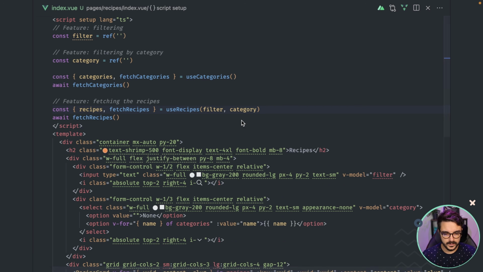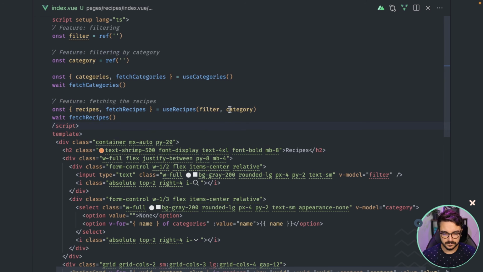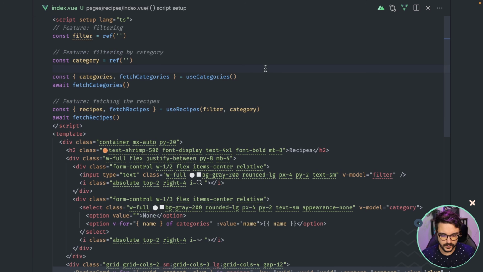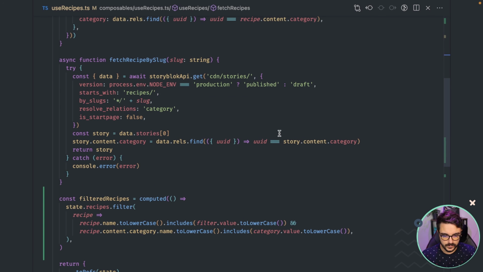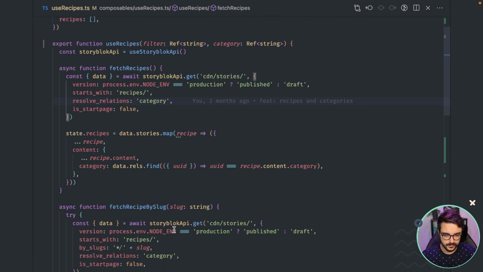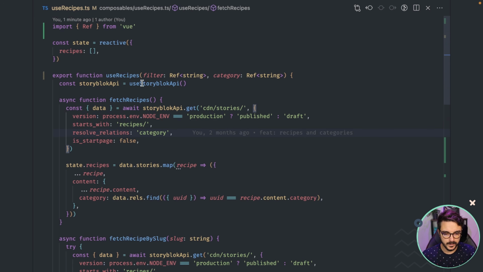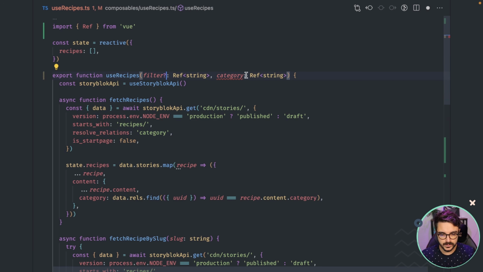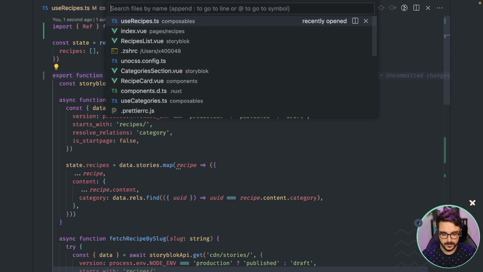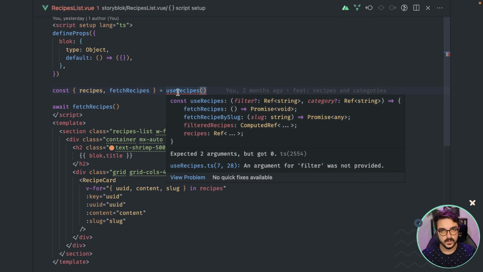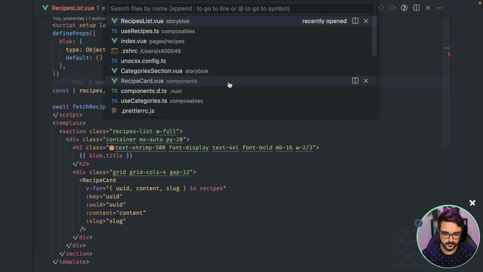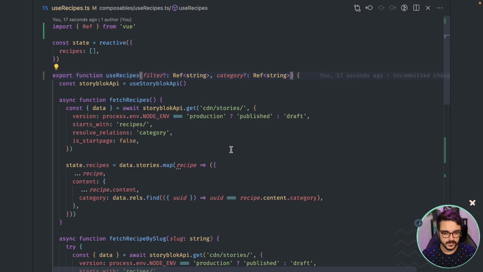Okay, so we have everything as it was before. I'm just gonna keep passing the filter and the category to use recipes. And we're gonna use it in a different way here because we are gonna continue having the computed property for the filter. It's okay to be there, but we are gonna pass these parameters as optional because if you remember correctly, we have a recipe list component that is using the same composable, and we were asking for passing some parameters, and in this case we don't need any filtering in that place, so that's why we're putting them as optional parameters.